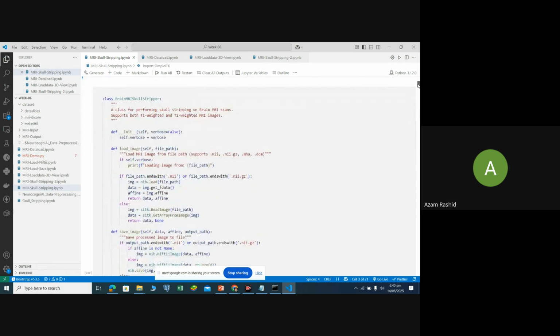The next step, basically, is that we apply a class-level method. This is a high-level programming method. We make a class, and in this class we define different types of methods. The class is defined with the reserved word class, followed by the class name. We made a class called Brain MRI Skull Stripper, and you see these are the comments regarding how this class is dealt with.